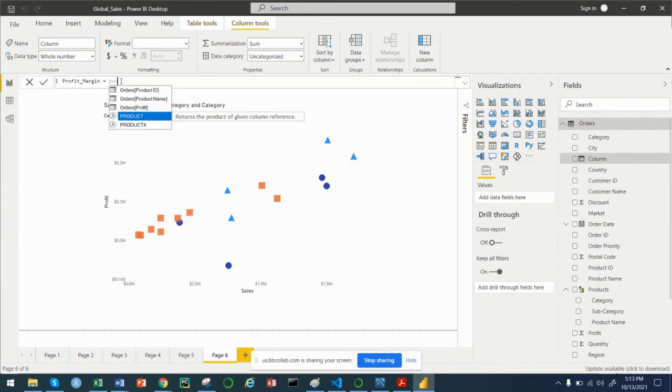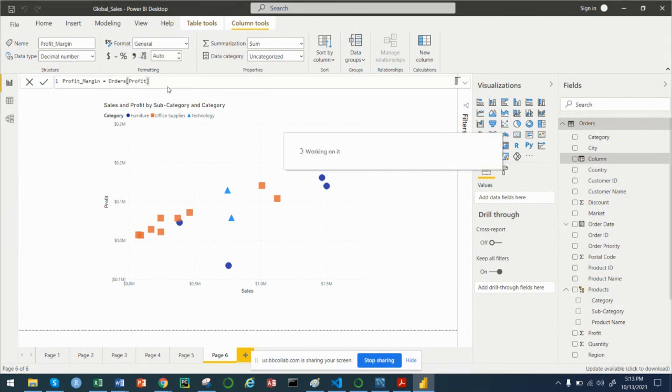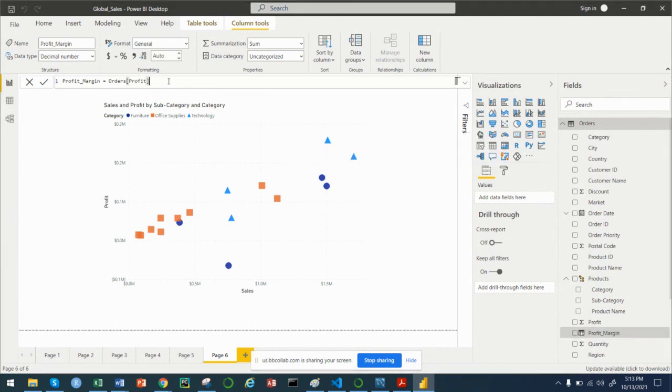I'm going to start typing profit, and it says, yep, I know profit. In your spreadsheet named orders, there is a field called profit. Is that what you want? Yes. I'm going to put this one, divide by, and I start typing sales. It says, yep, in your data source orders, there is a column called sales. And I'm going to multiply it by 100.